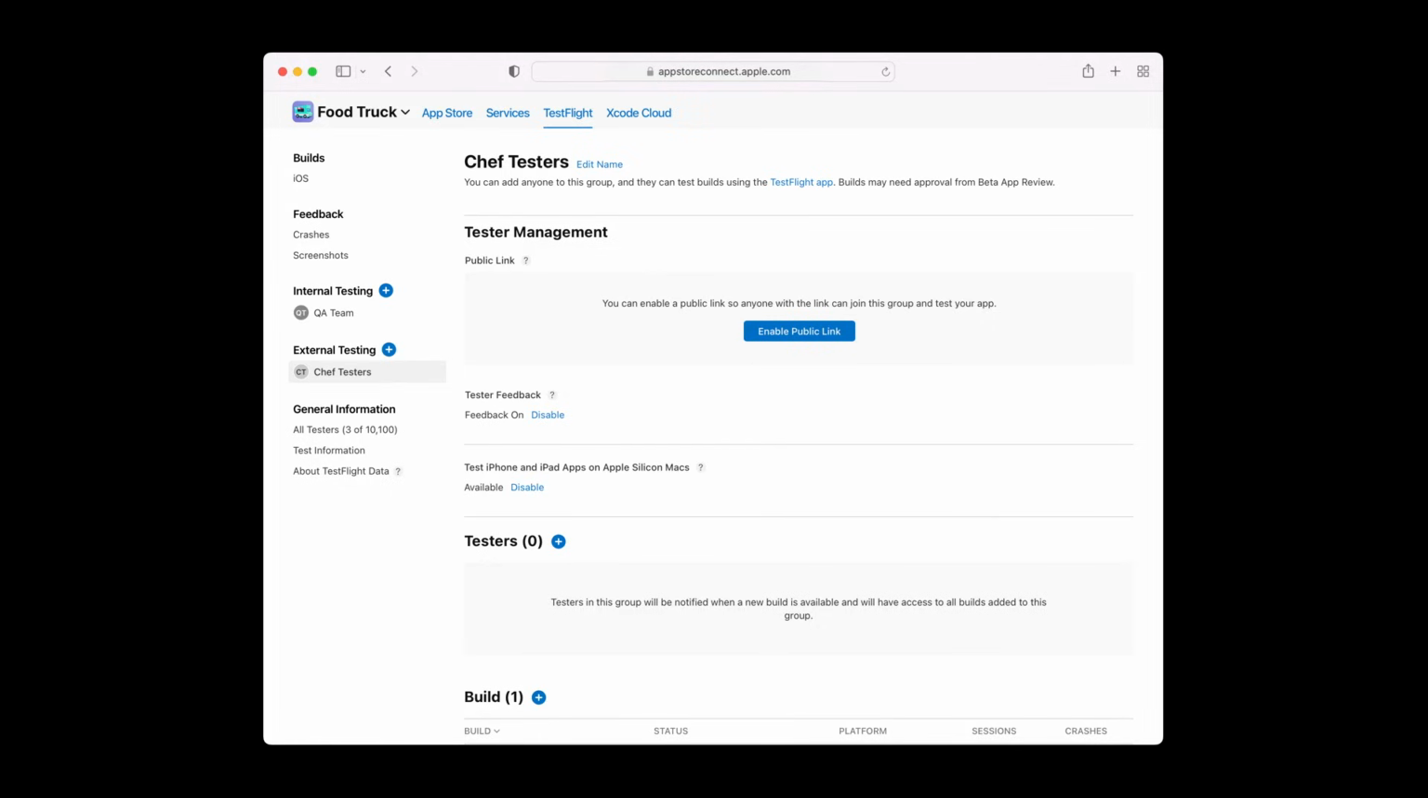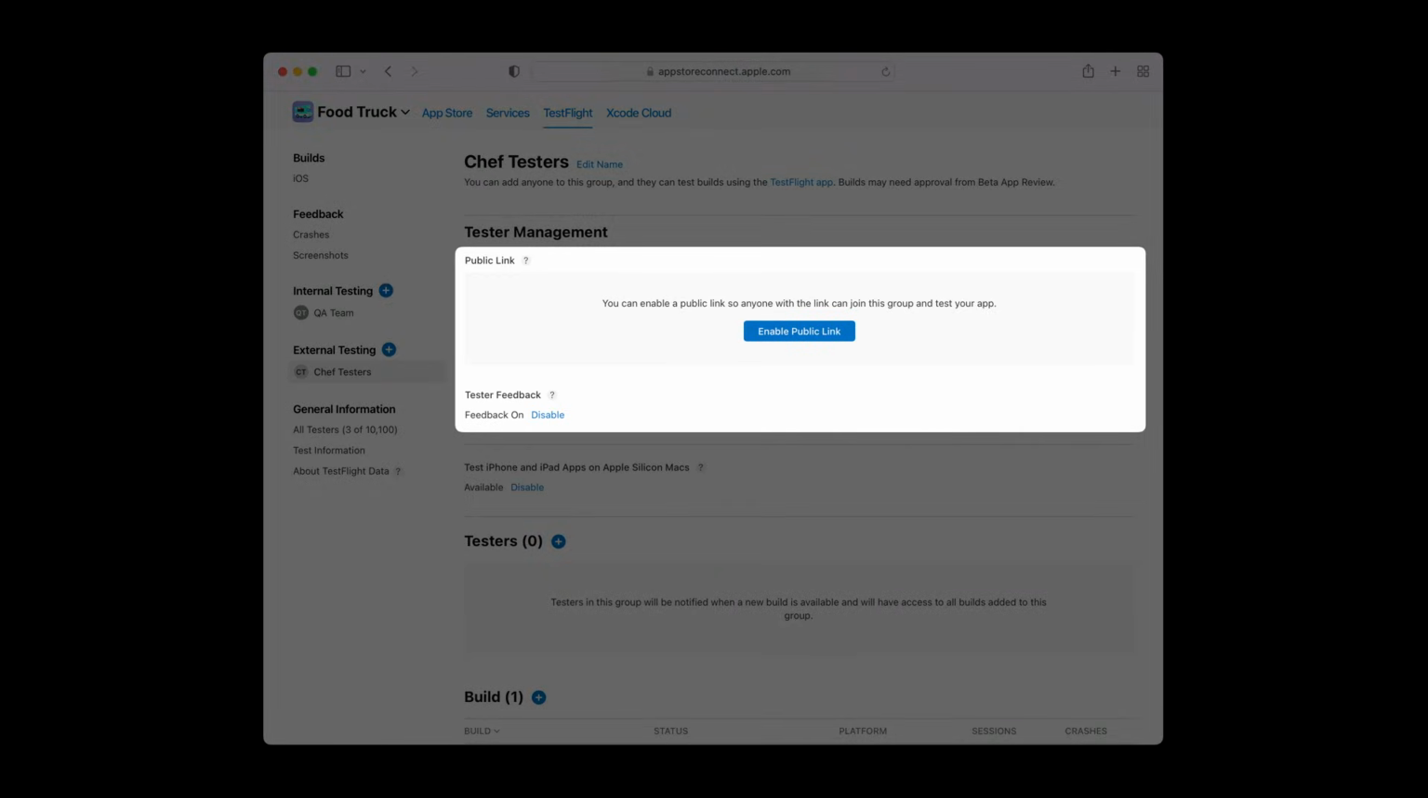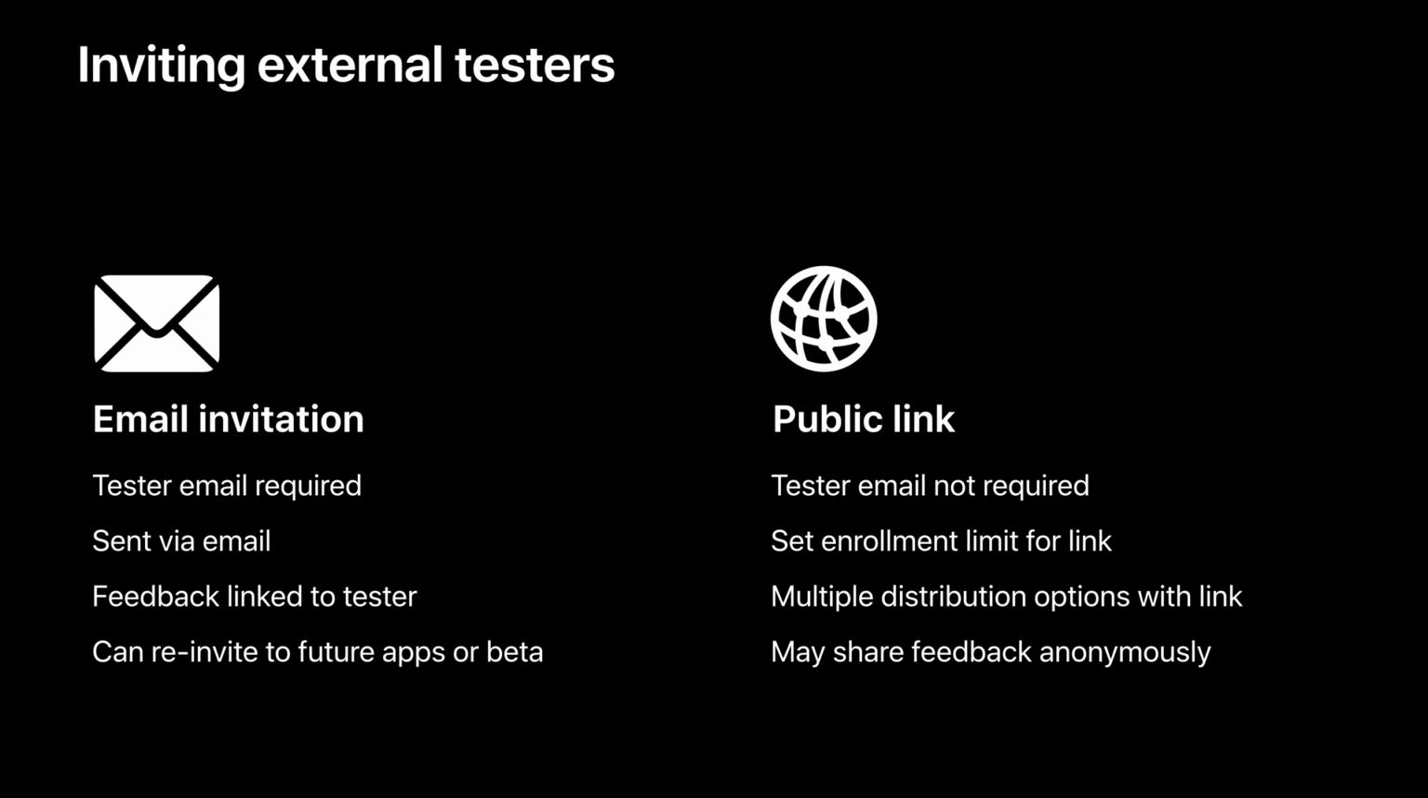Most of the sections for this group are similar to an internal group, but we can see that there's a new section called Public Link. Public Link is another way to distribute your app to external testers in addition to email. Unlike with email invites, you don't need a tester's email to invite them using a public link. Instead, you generate a specific link with an enrollment limit, and anyone who clicks on the link can enroll and be a tester for the app.